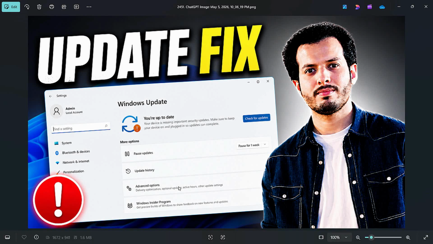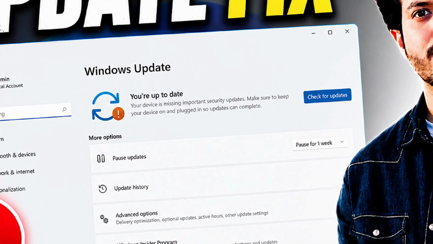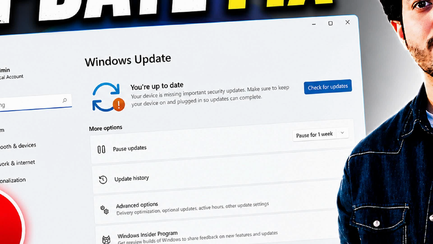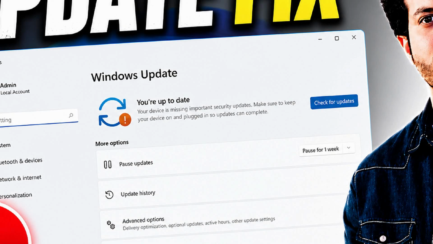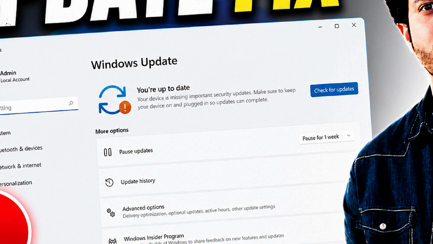In this video, we are going to see how we can fix this update issue where it says your device is missing important security updates. Make sure to keep your device on and plugged in so the updates can complete, but it's not resolving the issue. So here's what you need to do.